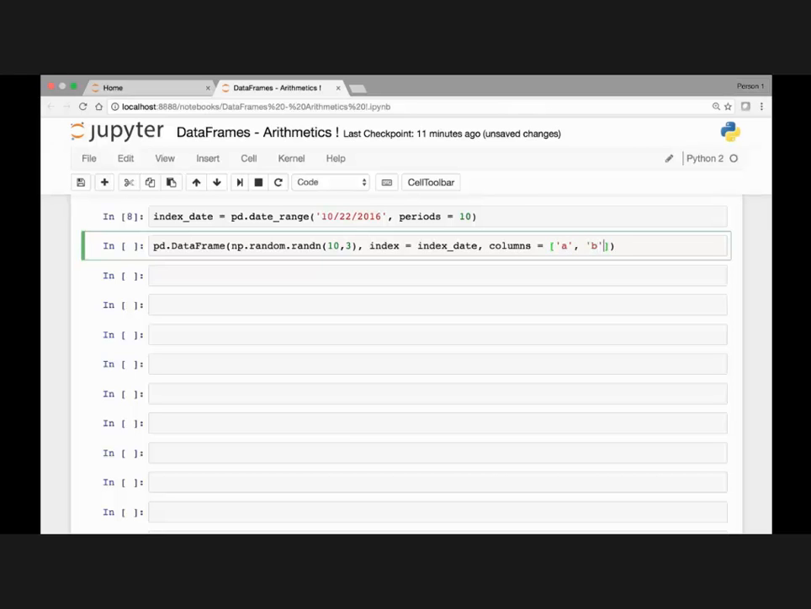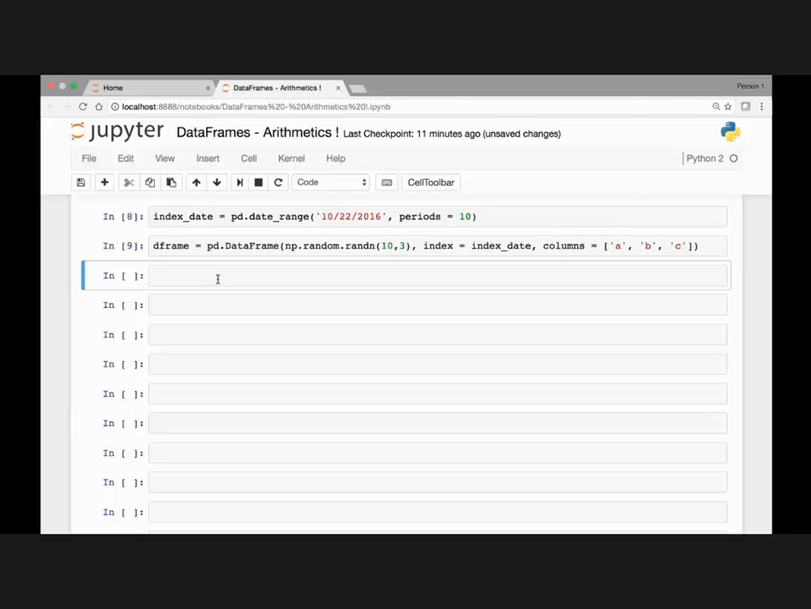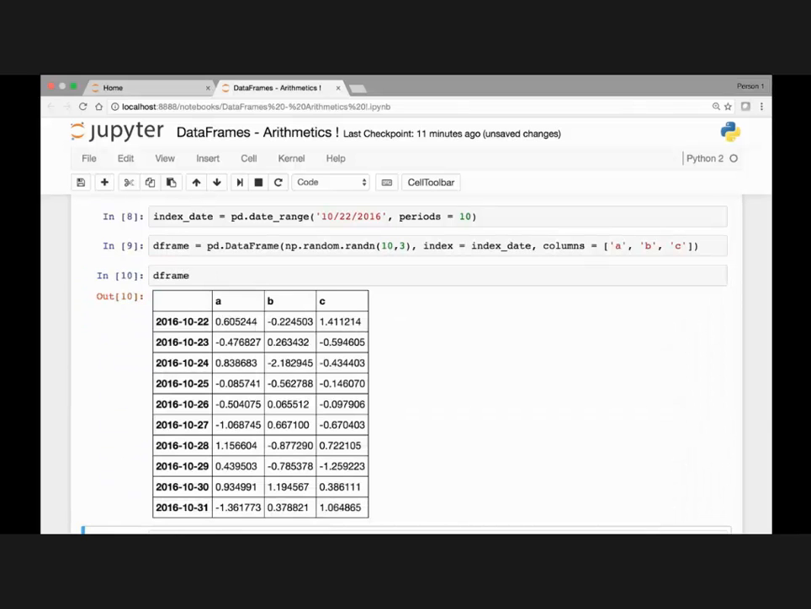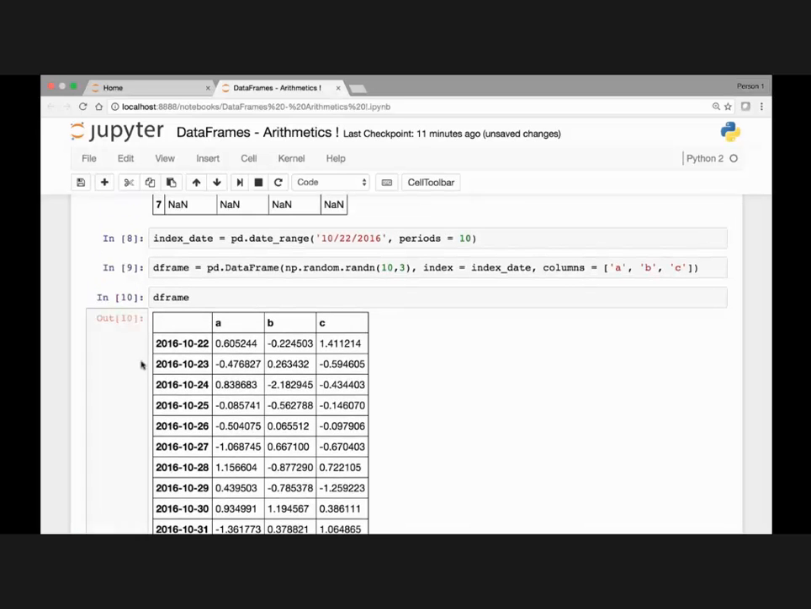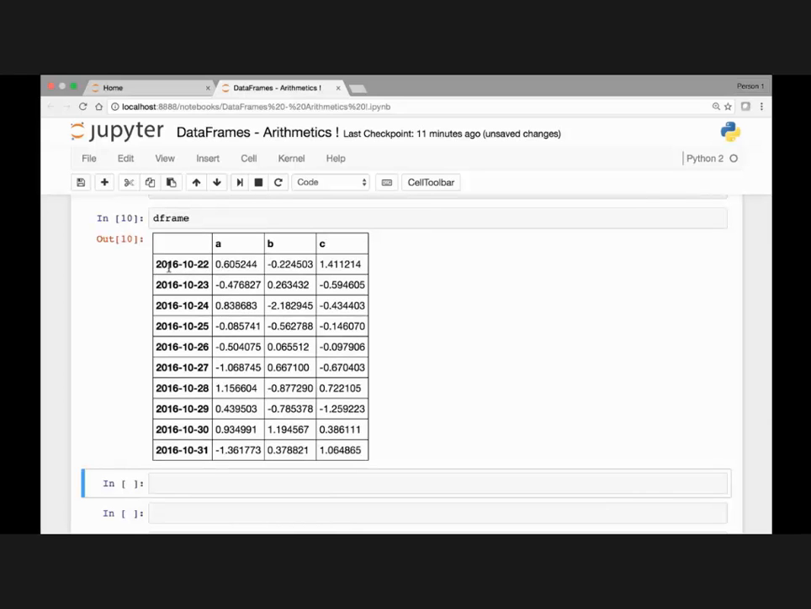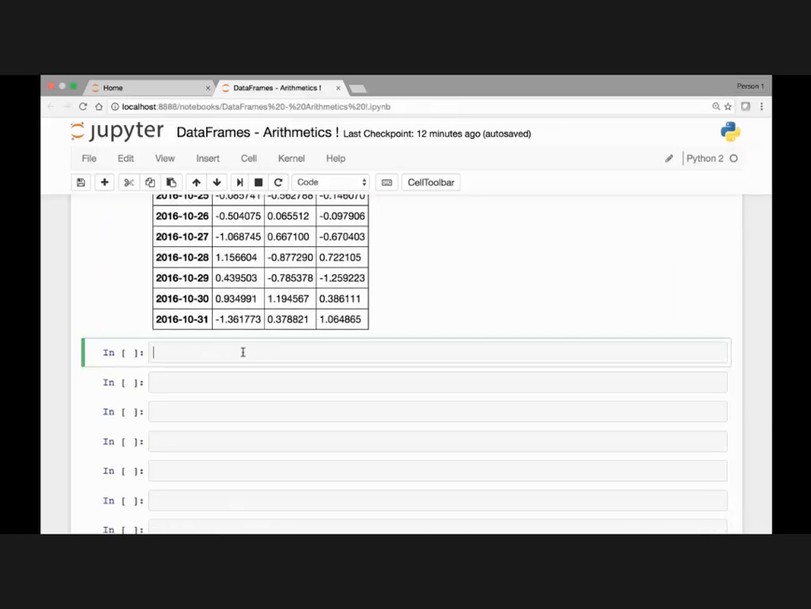And let's save this in a variable called DataFrame. And if I call my DataFrame object, so we have a 10x3 data frame, 10 rows by 3 columns. You see the date range has created a date for us, starting from October 22nd, to October 31st.